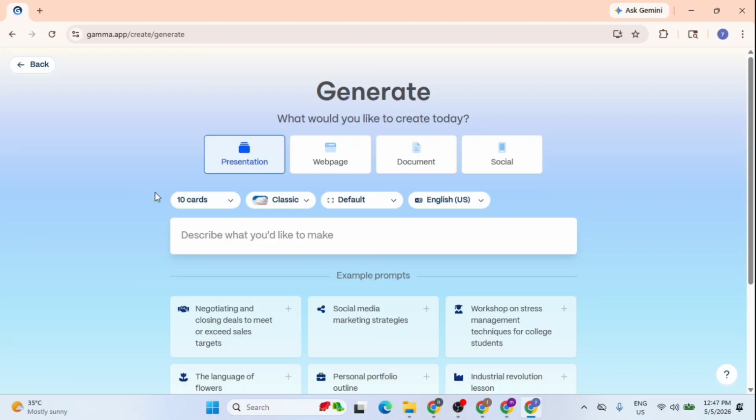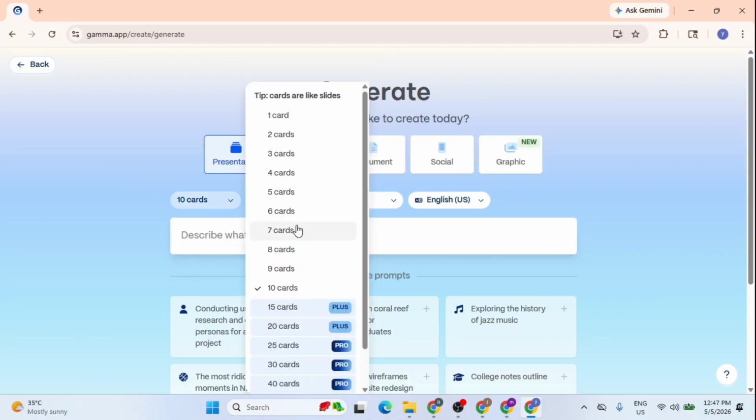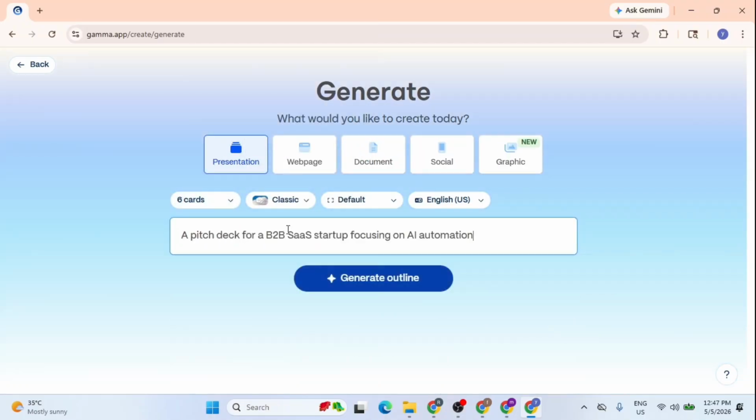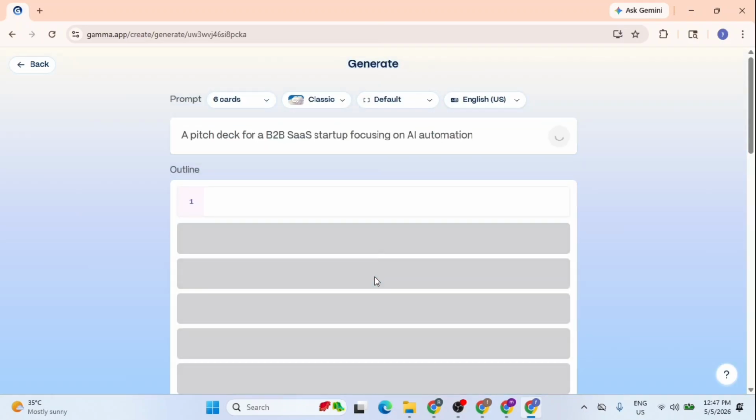Before I type anything in, I'll click the card count dropdown and adjust it to 6 cards to keep my pitch concise. Now, I'll enter my prompt, a pitch deck for a B2B SaaS startup focusing on AI automation. With the prompt ready, I'll click Generate Outline.